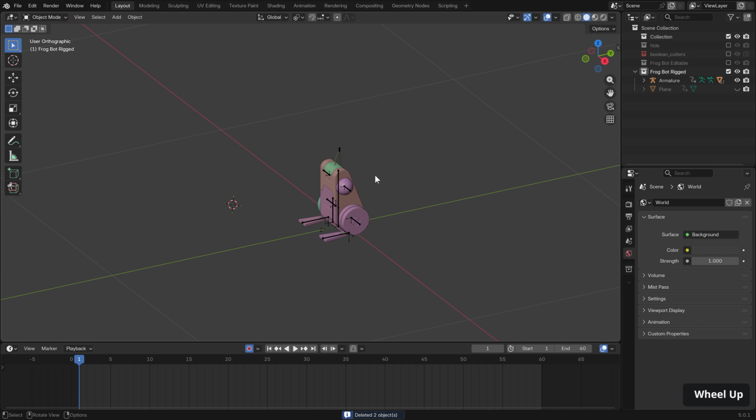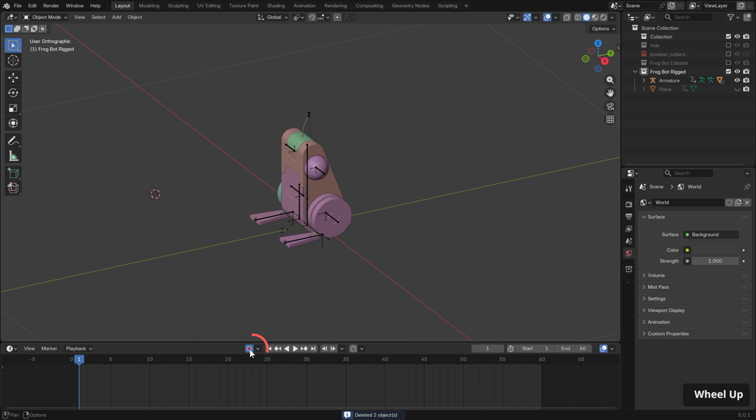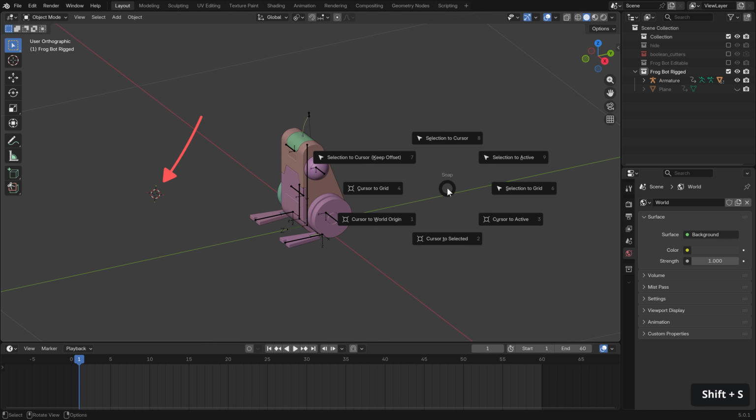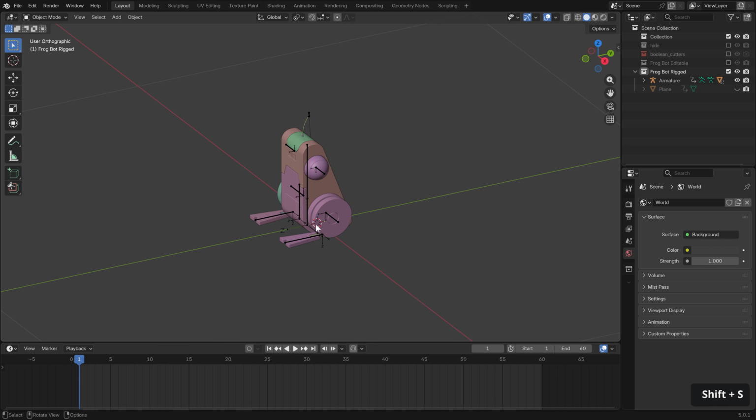Then moving in here, we're going to uncheck the auto key because we don't want to be automatically creating keys from here on out. And in case you don't know where your 3D cursor is, we can do Shift and S, cursor to world origin to bring it back into the center.